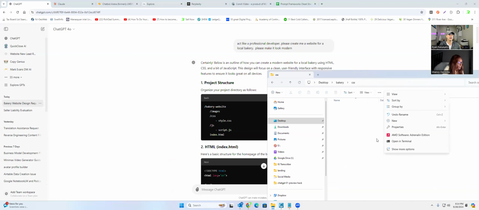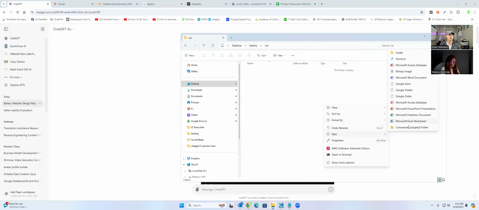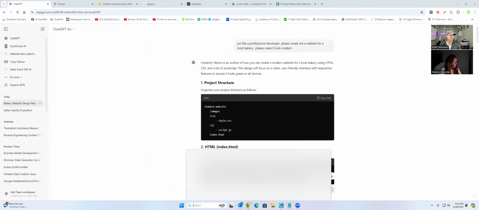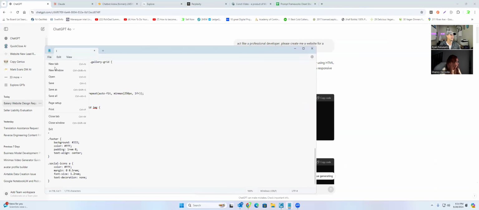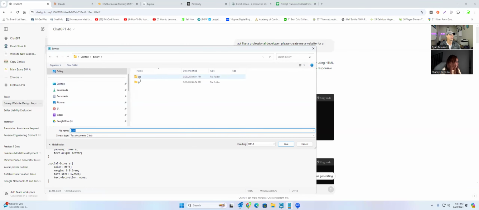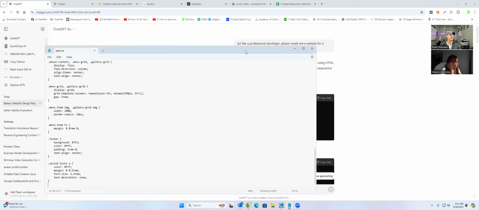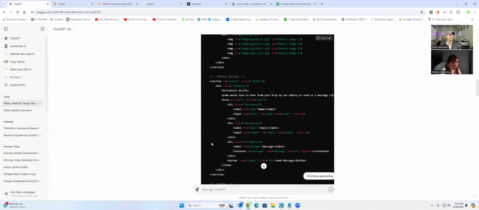Where's the file? Usually it allows you to do new notebook, but okay. So I'm just putting the code in Notepad here and then saving it as the proper file. Okay, that's that. And then one more. I think there was a JavaScript file.